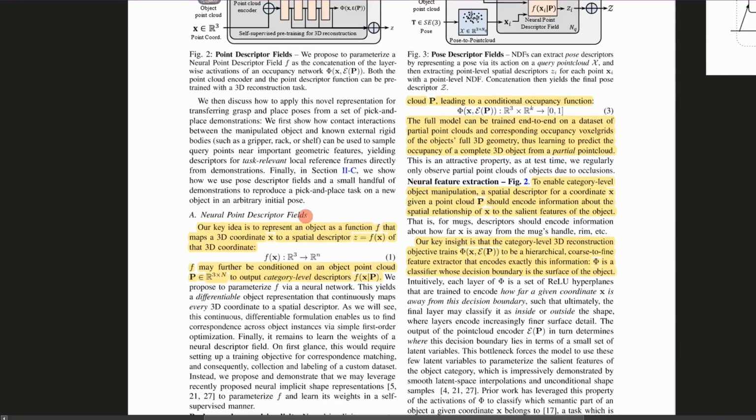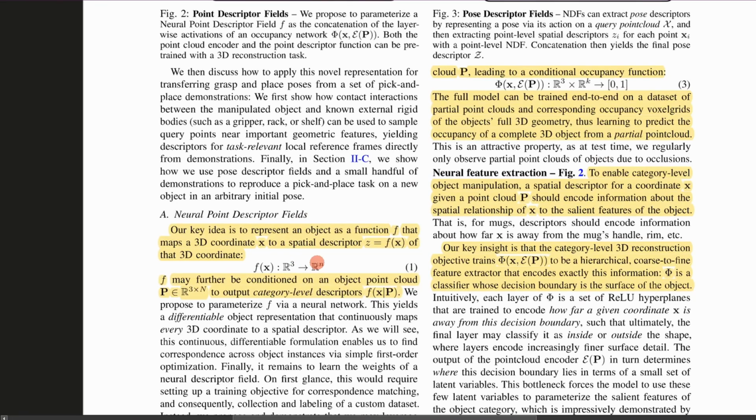So let's start here. The key idea is to represent an object as a function f that maps a 3D coordinate x to a spatial descriptor z, which is a function of that 3D coordinate x. They additionally say here that f may further be conditioned on an object point cloud P, which has, as you can see, 3D points, and there are N of those points in a point cloud. And the idea is to output category-level descriptors f(x) conditioned on the point cloud P. So that's the reason it's called Neural Point Descriptor Fields.